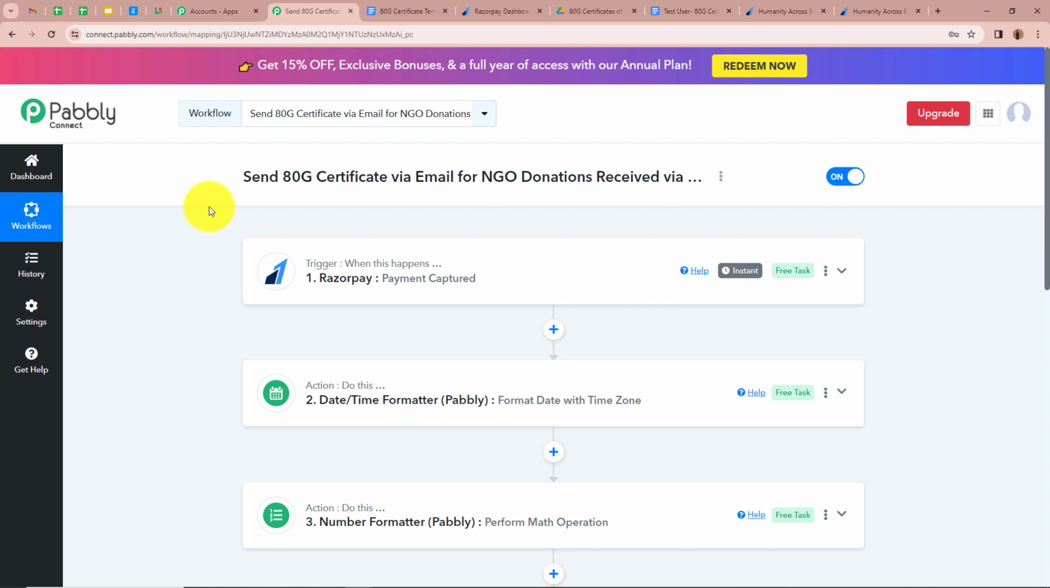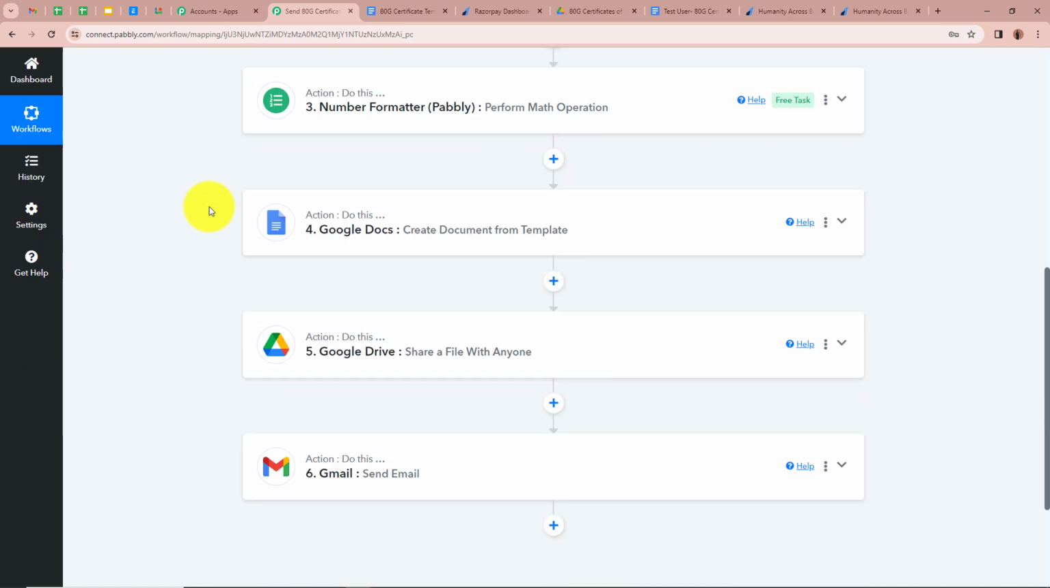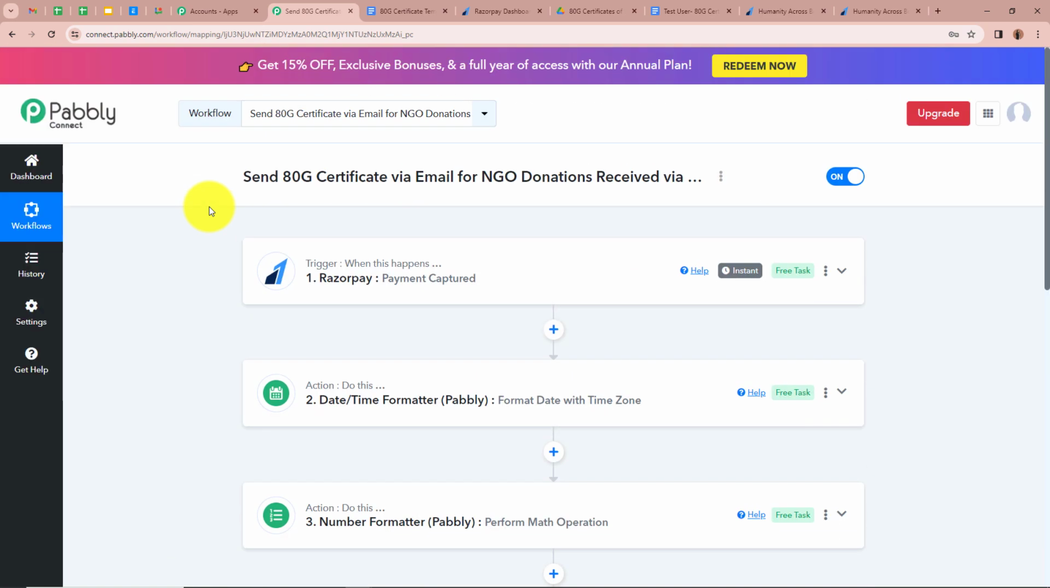So now to sum up what we have done till now: as an owner of an NGO, what I wanted was that whenever a payment is done for the NGO donation with the help of Razorpay, automatically an ATG certificate should be created for the donor who has done the payment, and it should be forwarded to them as an email on their Gmail account. And these were my trigger and action steps of this automation process.